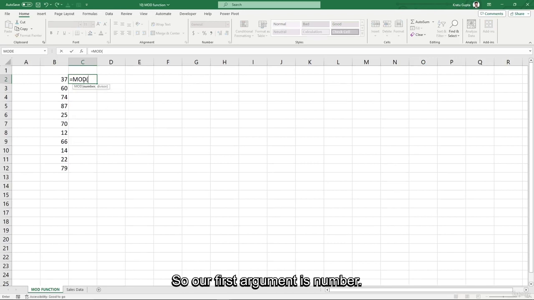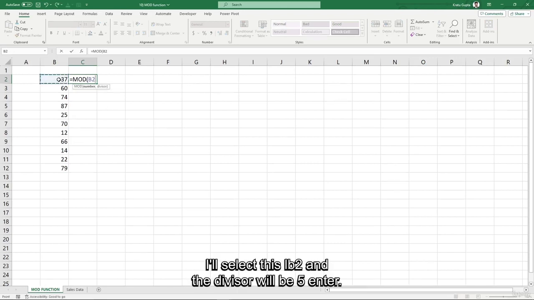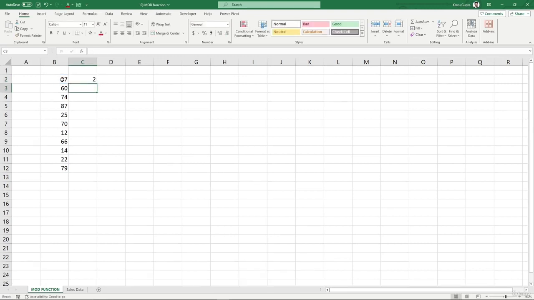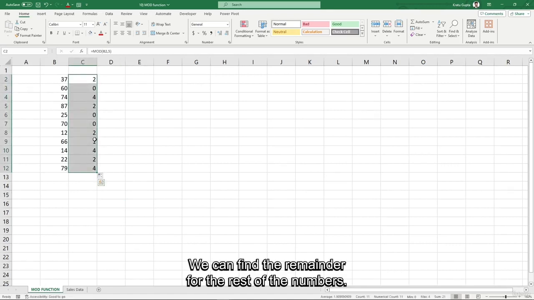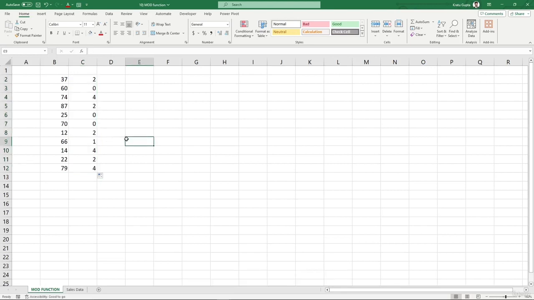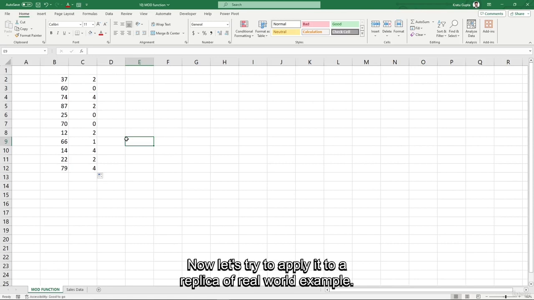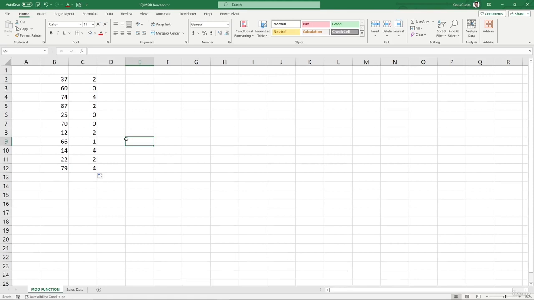So our first argument is number. I'll select the cell B2 and the divisor will be 5. Enter. So the remainder is 2, and similarly we can find the remainder for the rest of the numbers. So that was an example of the mod function. Now let's try to apply it to a replica of a real world example.